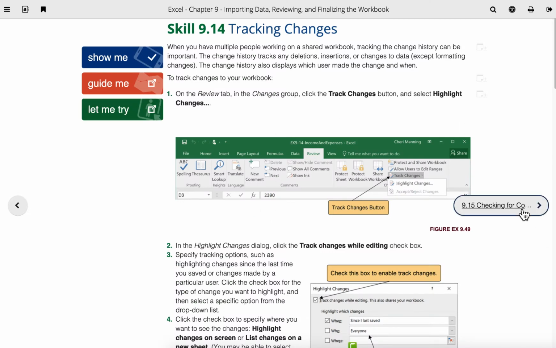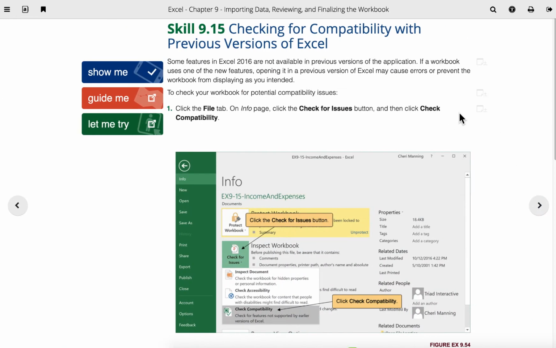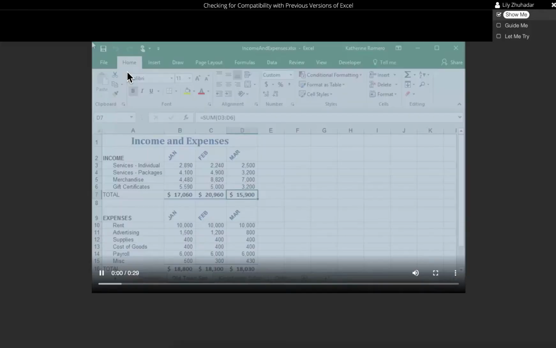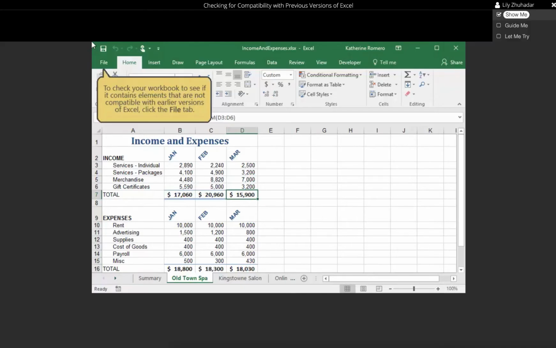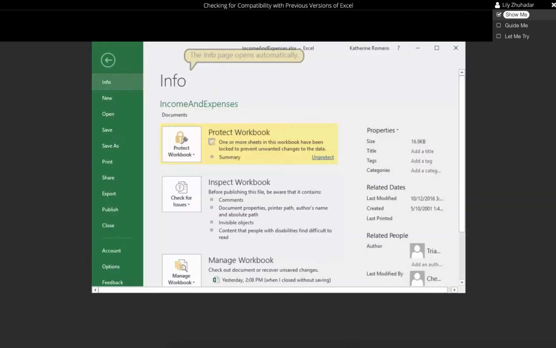Now we're going to look at how you can check the compatibility of your Excel file with previous versions of Excel. To check your workbook to see if it contains elements that are not compatible with earlier versions of Excel, click the File tab. The Info page opens automatically.